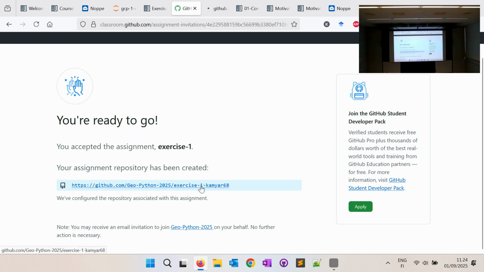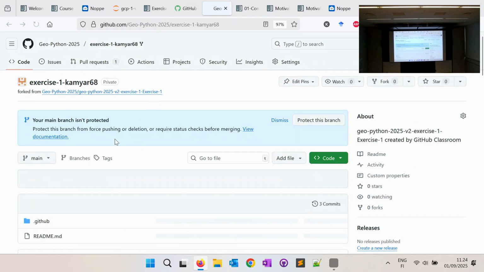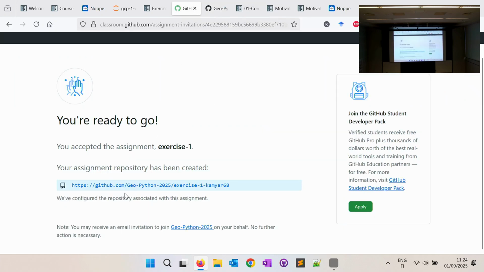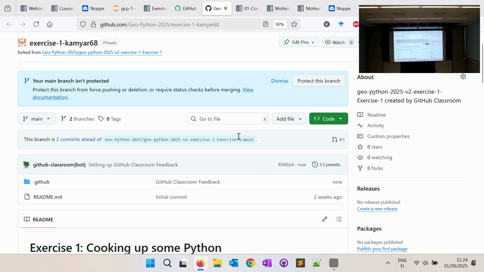If you open this, I open it in a new tab. This is what was created for me. It's a repository where I can do my exercise. We are going to learn about GitHub later, so now we don't really need it. We only need this for returning your exercise. Once you do this, you get a link. This is your repository. Once you do your exercise, just come here and add the file. So upload the file here.